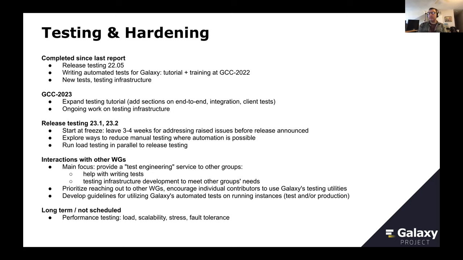So first of all, completed since last report: release testing 22.05. We covered a lot of territory, including all the key features for 22.05, thanks to a really, really great release testing team. So thanks for that.